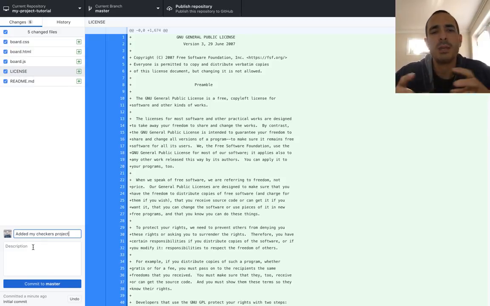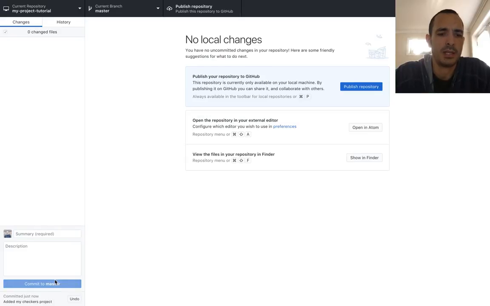Now this is basically creating save points. So I'm going to say I added my Checkers project, and I'm going to commit that. It says commit to master. We're not even going to begin to talk about branching and things like that. Master is the main branch for your application. Right now, we're just going to do everything on master, and that way we can mostly ignore it.